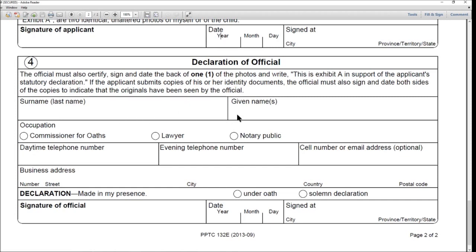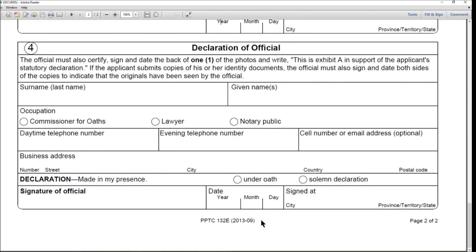And then the official will fill in the rest of this information about themselves. So there's their names and what their job is, and just to clarify how they are qualified to be an official in this instance, and a date and telephone number where they may be contacted as well, obviously their business address. And obviously they'll be ticking these boxes and signing, and then completing the declaration section.